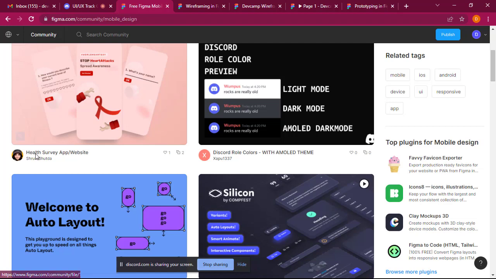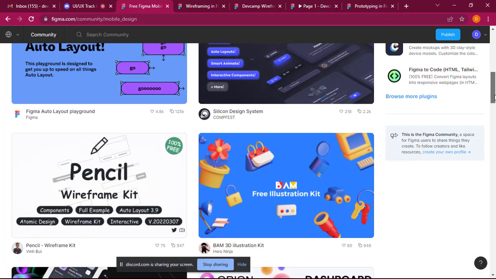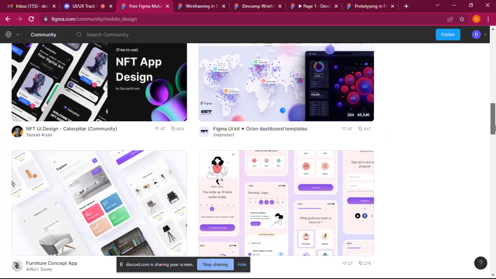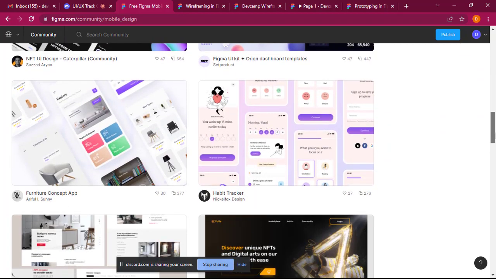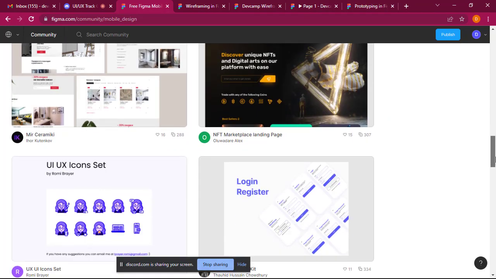So this one, they say, is a health survey app or website. So somebody made a mobile design for a health survey app. So let me look for something simple that we can use.